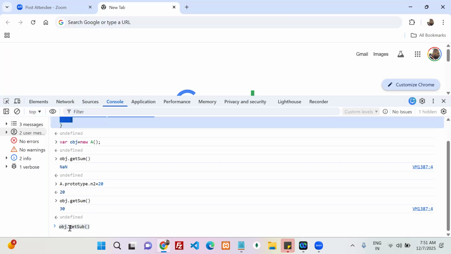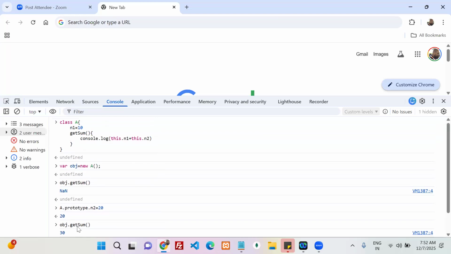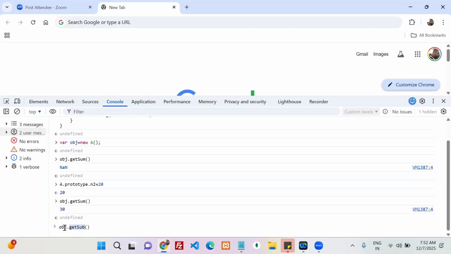Now you are looking for which member? getSub. Among those three members, is this member there or not there? Straight question. Not there. In the object, one member is not there. What is the value of that? Undefined.